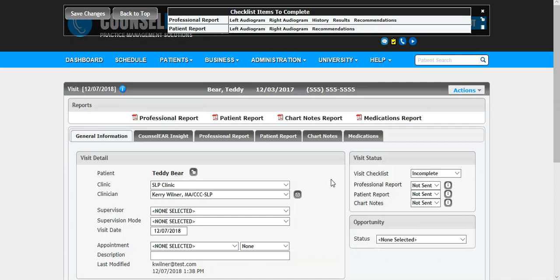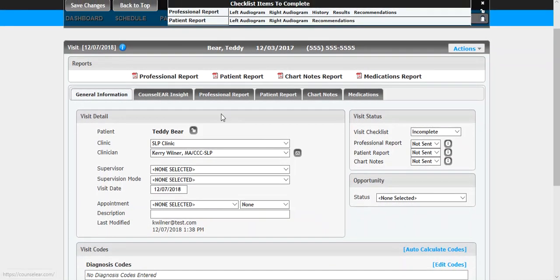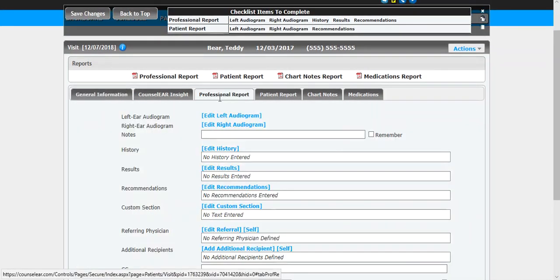Okay, so we're going to start here by jumping over to the professional report tab. As I'm sure you probably have already noted, there are a series of audiology-related areas in CounselEAR. Of course, you would just ignore anything related to audiogram, and you go right to the history section.